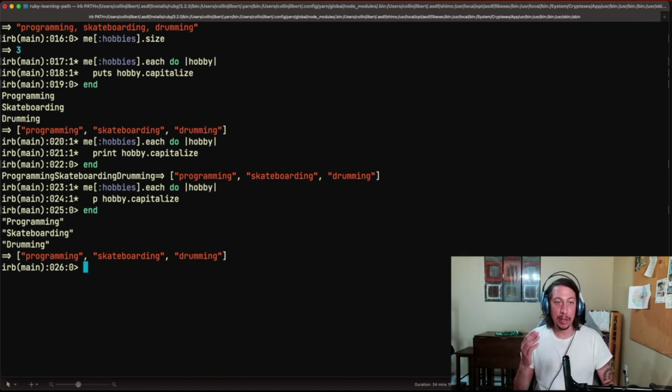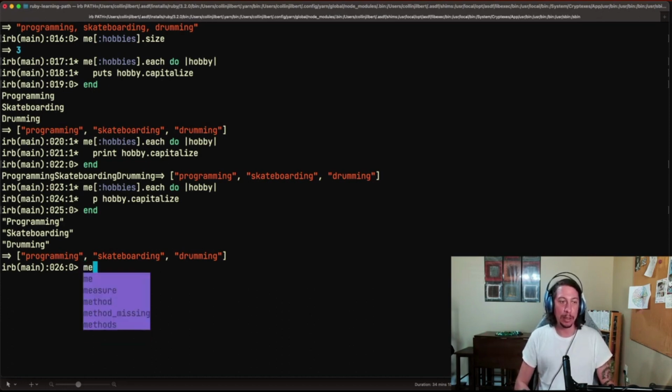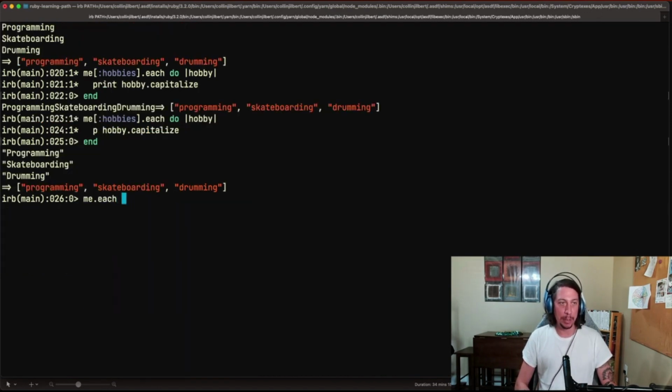So now we've seen how to iterate through elements of an array that we got back by keying into our me hash here. We can also iterate through the elements or the key value pairs of a hash itself. So let's look at that. If we just take our me variable that references that hash of all the attributes or details of me, we can call .each on that, and the same thing.